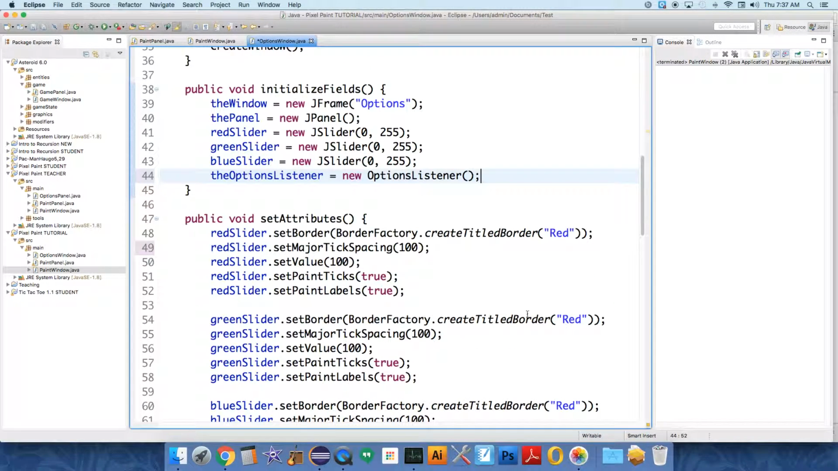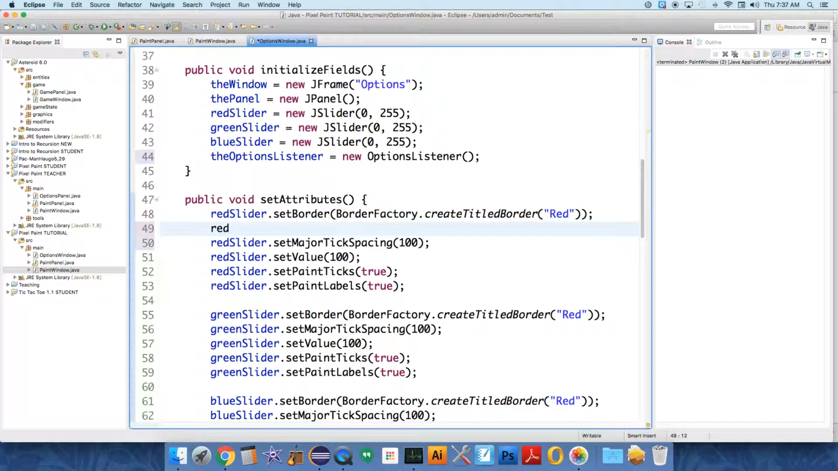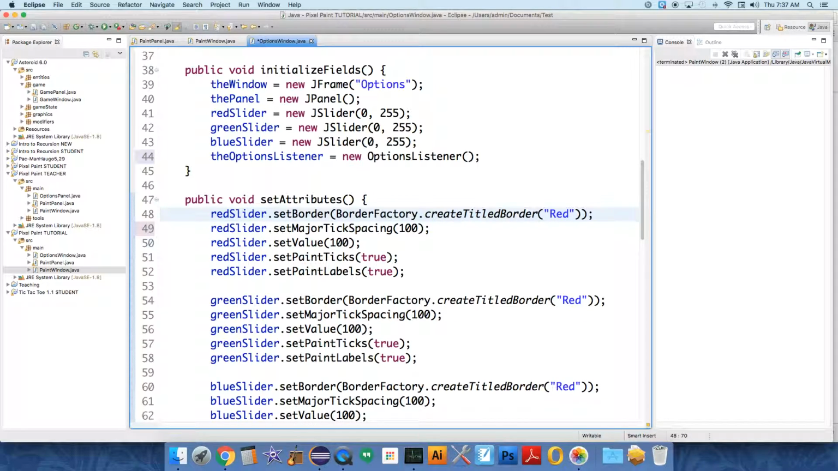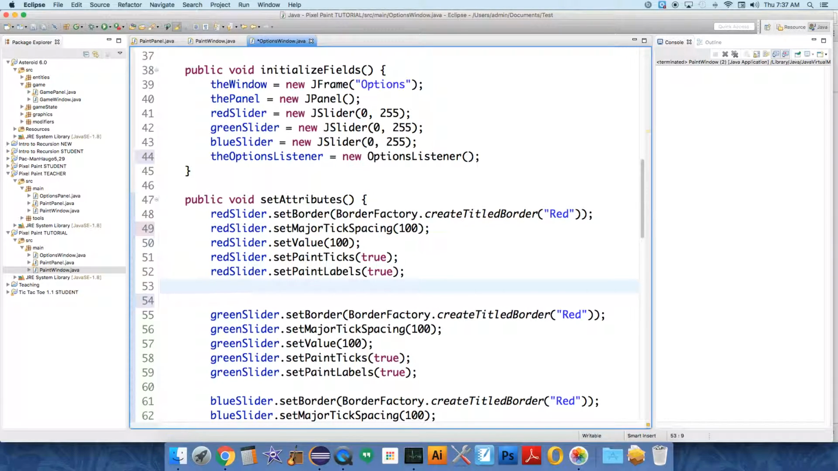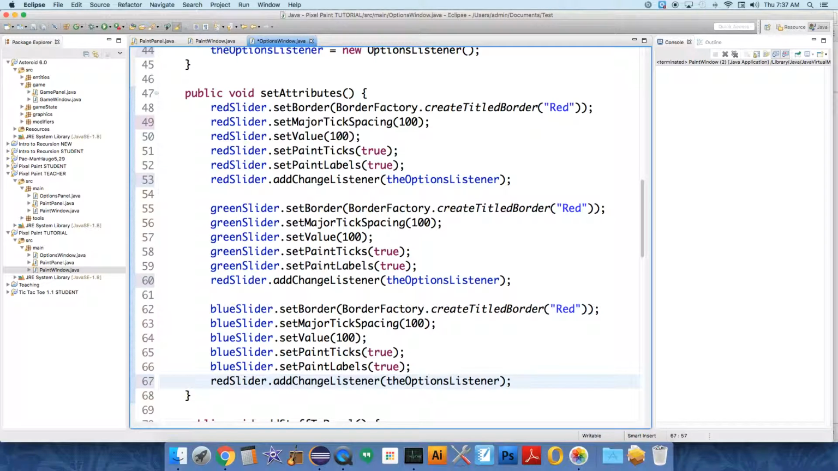And now we need to add the options listener to our sliders so that they can be paid attention to. So red slider, and I think we can do this down at the bottom. Sometimes the order messes me up. Red slider dot addChangeListener, the optionsListener, and I'll just copy that line of code and go down below and paste it under each of our sliders, and we'll change the name, of course, to blue and green.